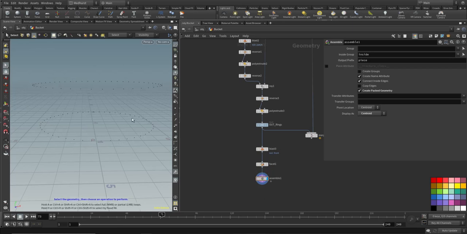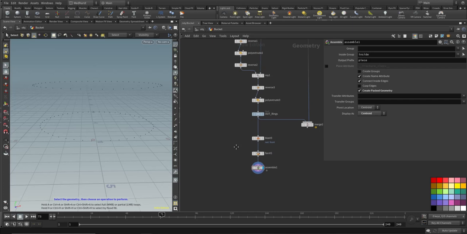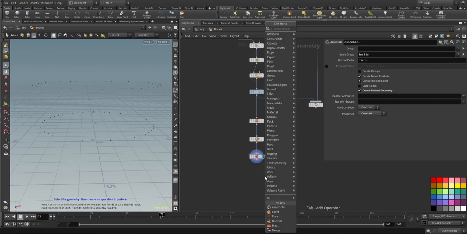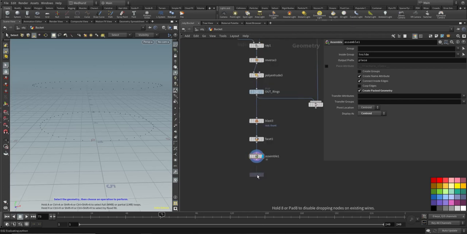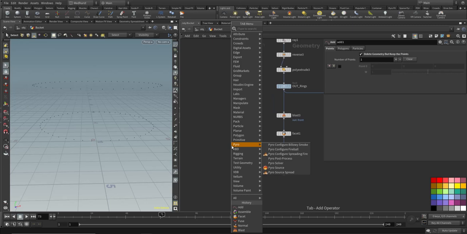So we've got this. Now this is just setting a display. If I middle mouse, it's still got 100 packed fragments in there, and I don't want that. I want there to be just points. So I'm going to pop down an add, and I'm going to say delete geometry but keep the points. Okay, so now let's create our little wing nut or something, not wing nut, I guess a bolt or something like that.